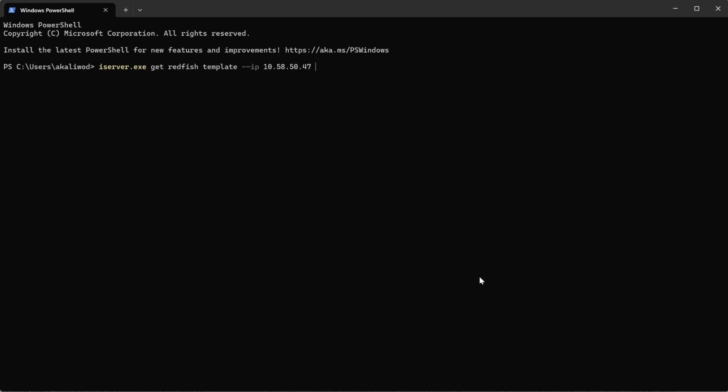If the endpoint is predefined, if the authentication credentials for the endpoint are predefined, you do not need to specify user and password, and that's the case for me right now. So if I just hit enter, iServer will use the user and password for the given Redfish endpoint. It will use these credentials to authenticate via Redfish, and by default we'll get the identity template that you will see in just a moment.